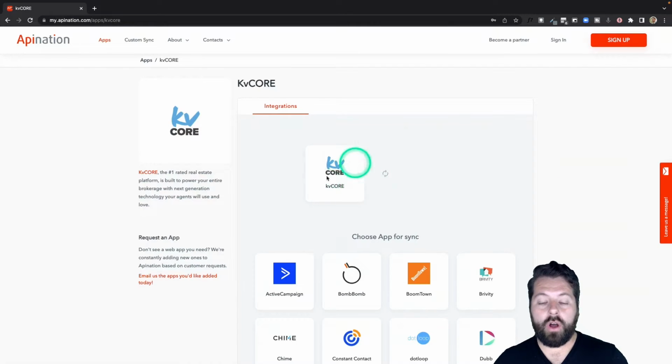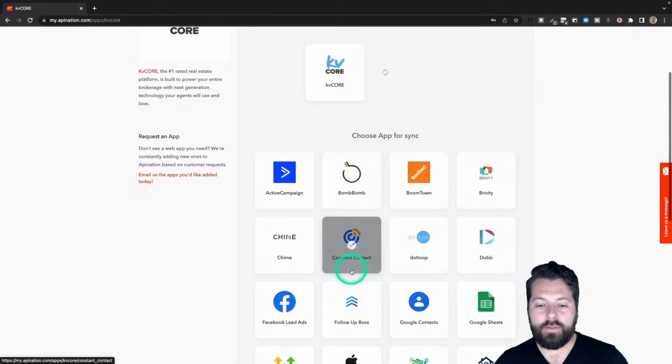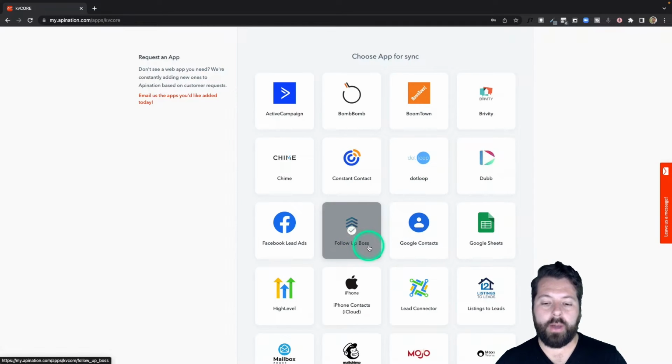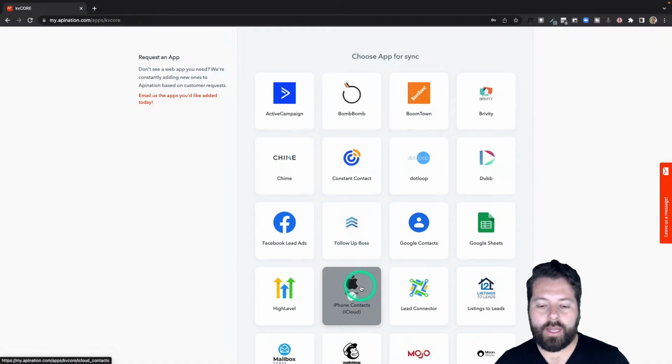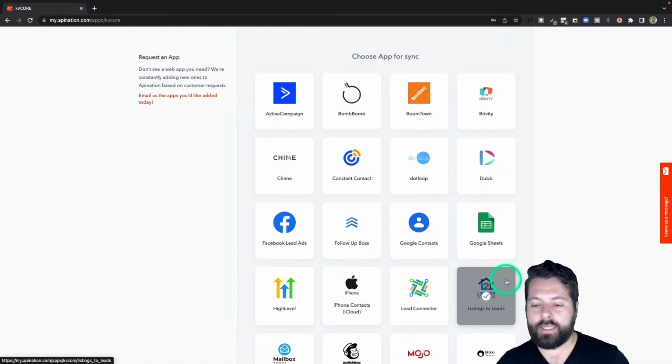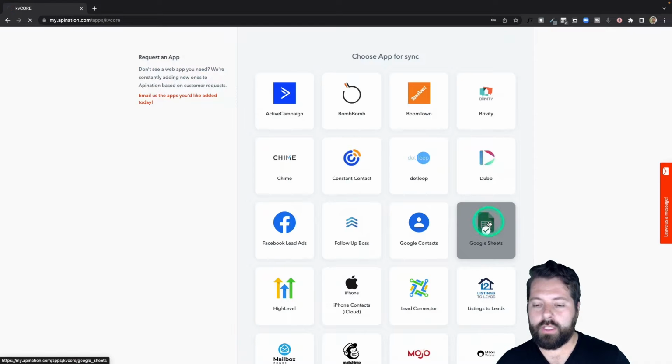You can see these are all the apps available to sync with kvCORE. So if you're using any of these other apps, click through them as well and set up some automations. If you have an iPhone, you want to set up that contact sync, Gmail. If you have a listing to leads, getting leads through them. Here's Google Sheets. I'm going to set that up.